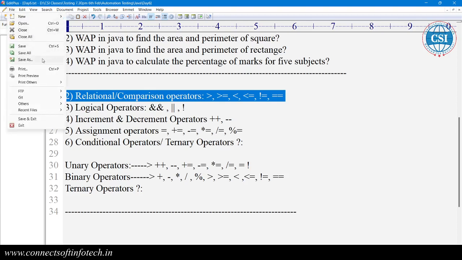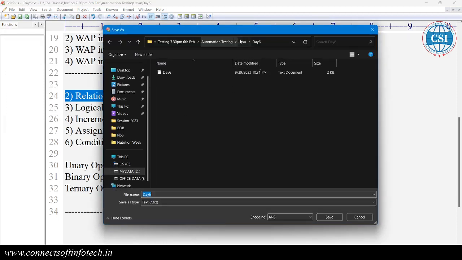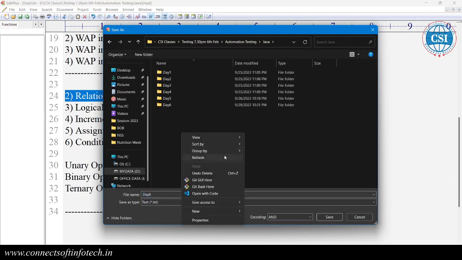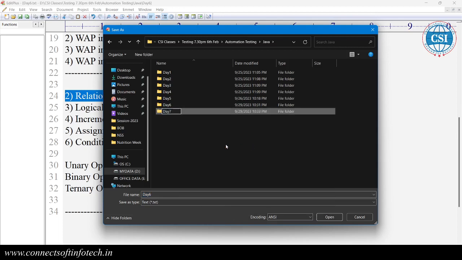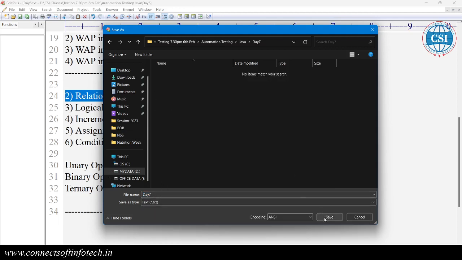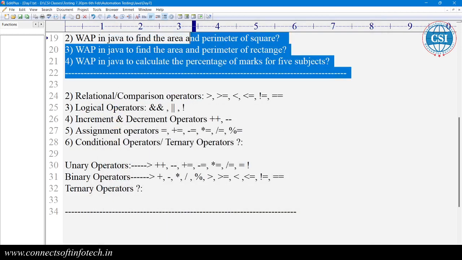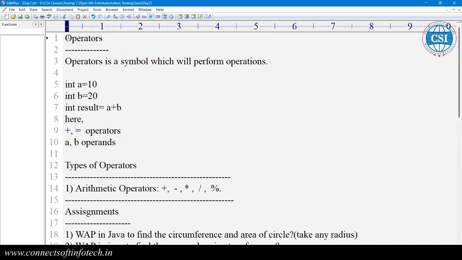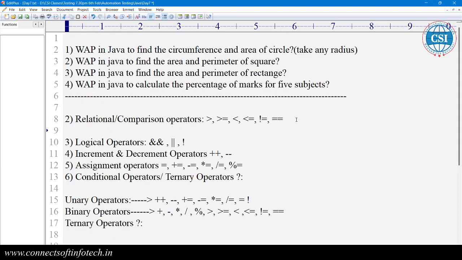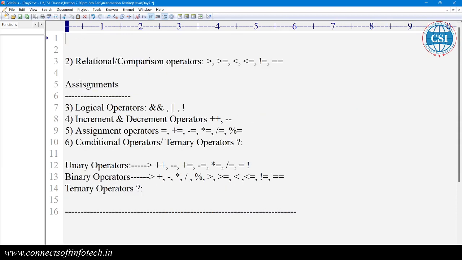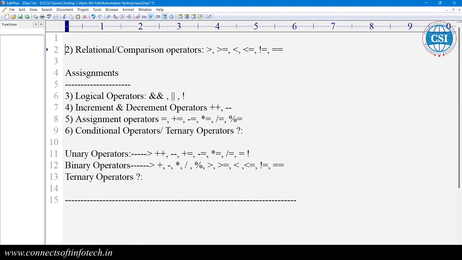What is the use of a relational operator? To check the relation between, or to establish the relation between, the two operands. So here is day 7. Let me put it in the day 7. Relational, or comparator operators.